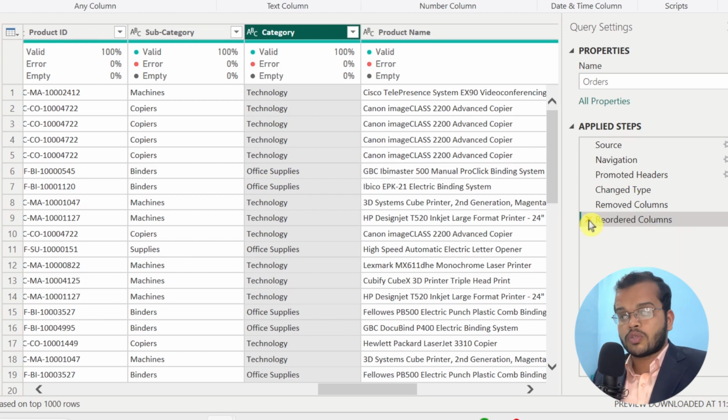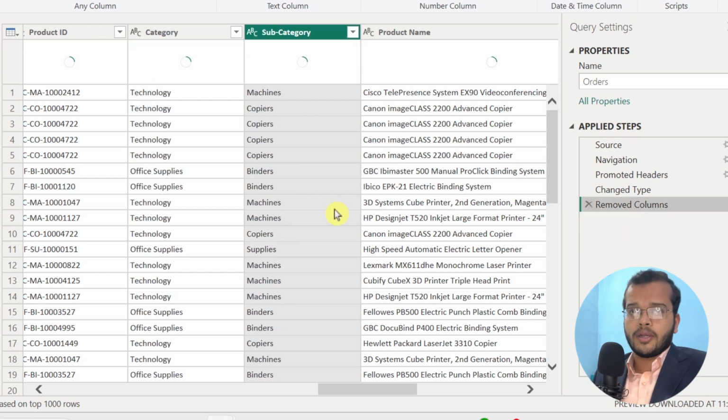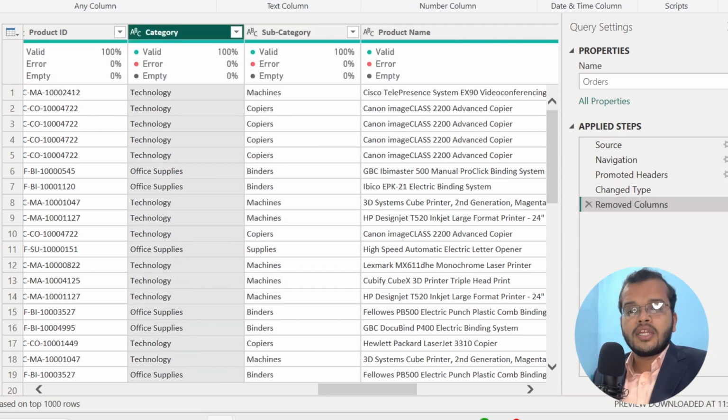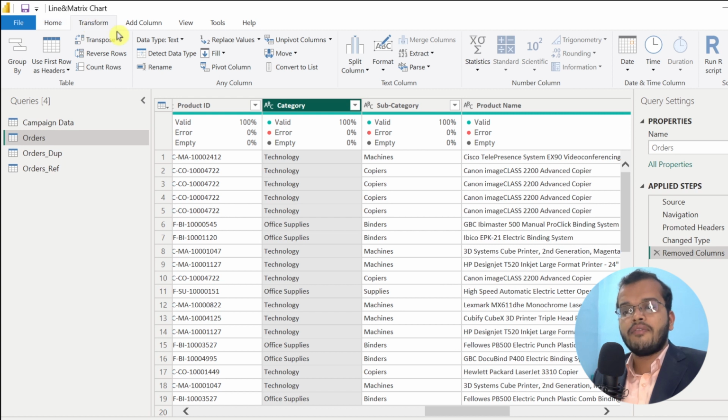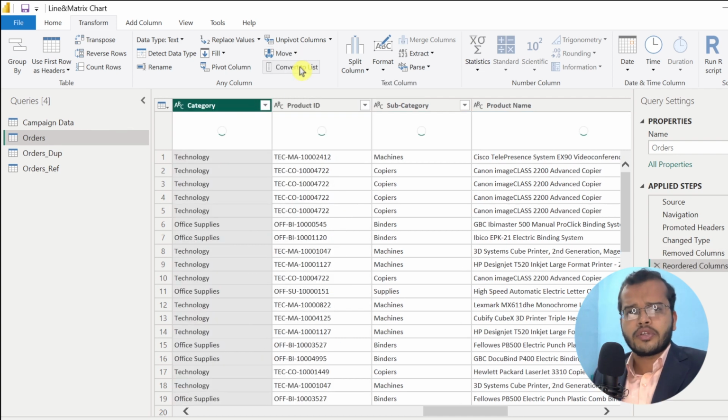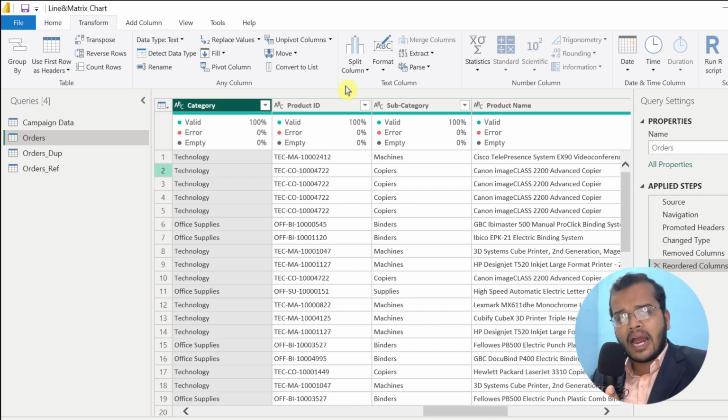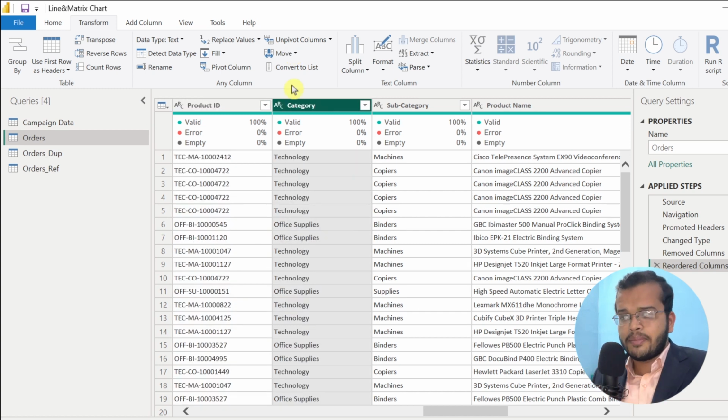As soon as I move the column, we get a step called reordered columns under applied steps. Now, if you do not want to do it manually, how should you do it using the Power Query editor? In the transform option, we have an option called move. If you click on left, it will move just to the left. It was in between product ID and subcategory; now, as we selected left, the category column is before product ID. In the same way, if I move it to the right, it comes after product ID, back to the same position.